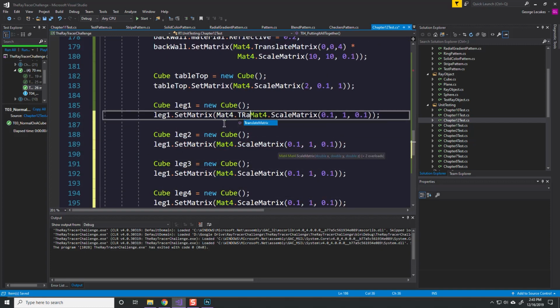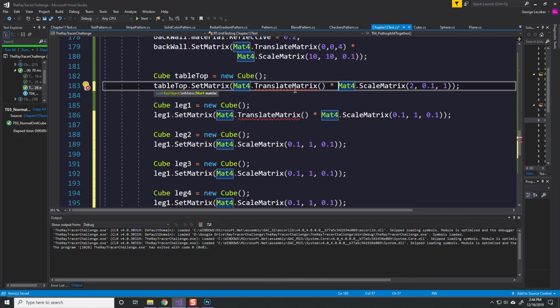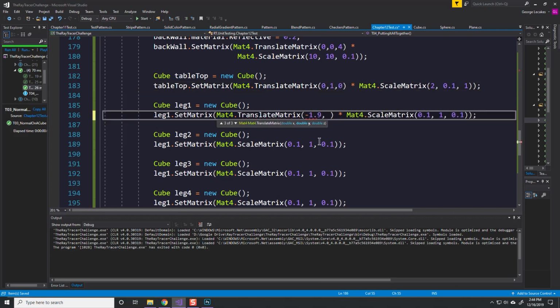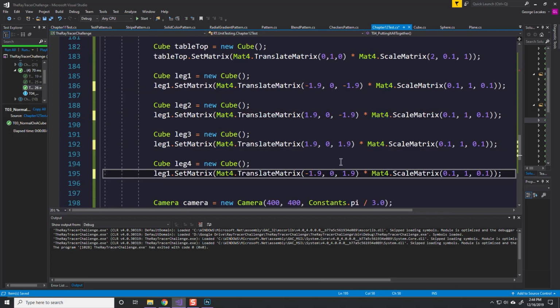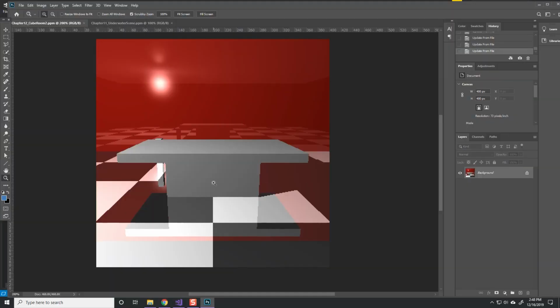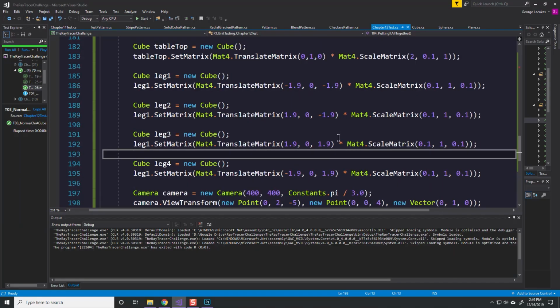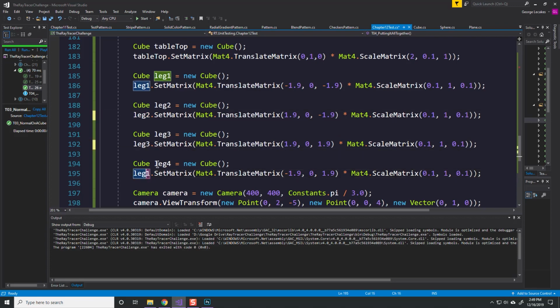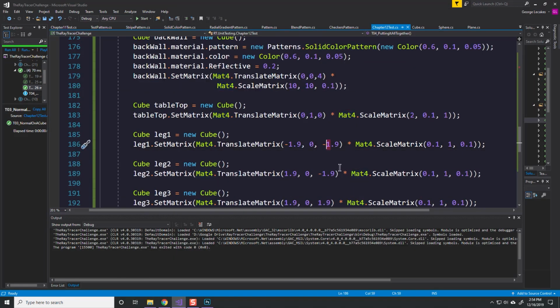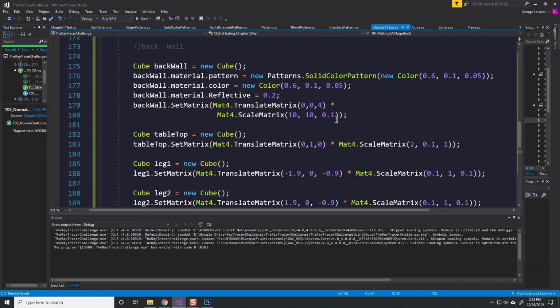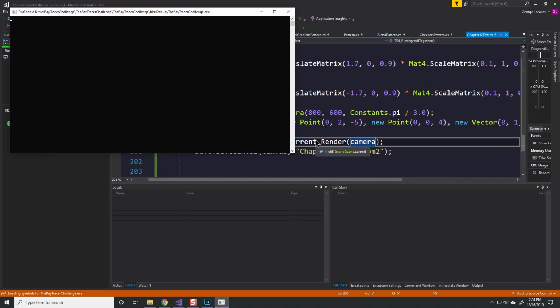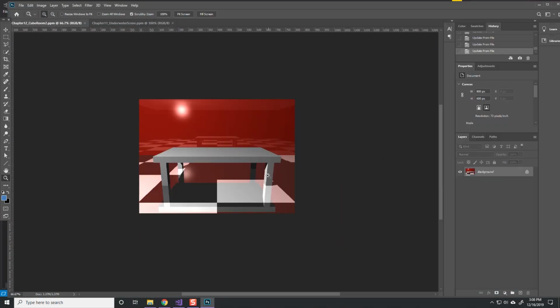Time to make the table. Nothing fancy, just four legs and a top. It takes me a few tries to get the numbers right, but I eventually get there. I do make a silly mistake at first and use the same variable name over and over, meaning legs 2, 3, and 4 don't get any matrix transforms. And there we have it, cubes.